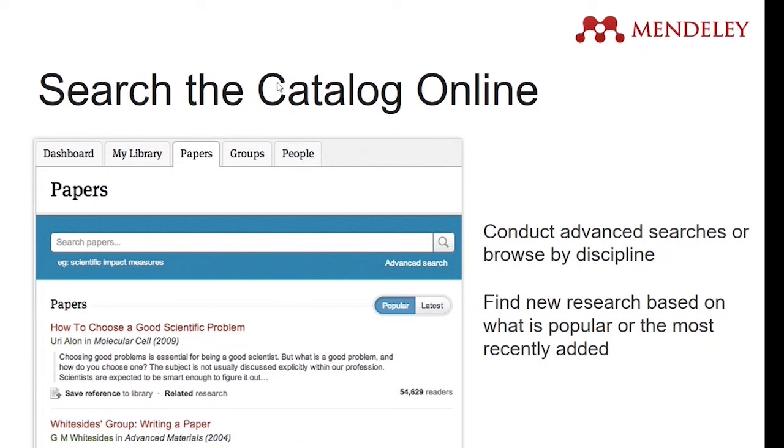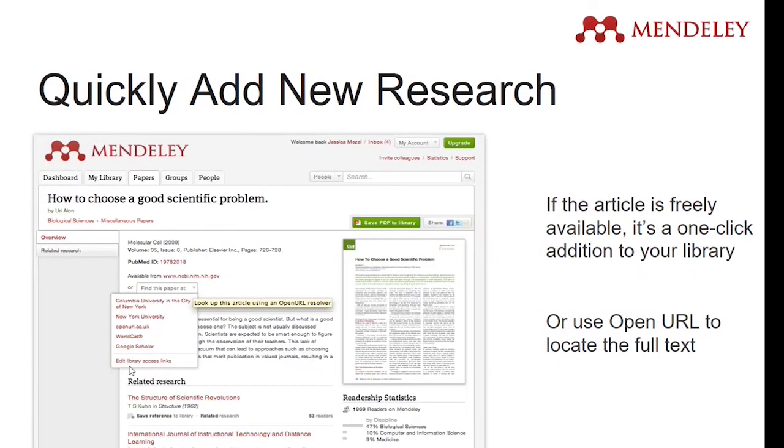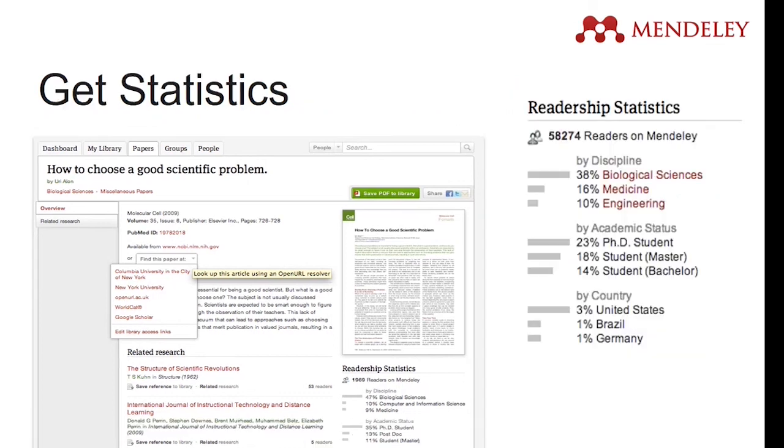I mentioned before this Mendeley research catalog, and you can easily search for a paper there. If the paper is available, you can click and add it into your library. You can also easily click on the URL to locate the full text. It will bring you to that particular publisher page or the particular repository for the article download.